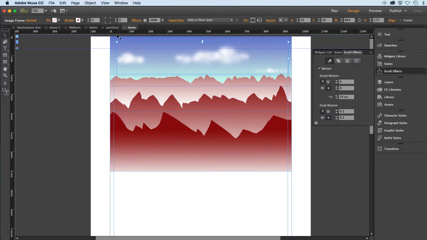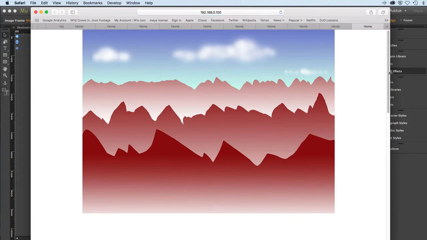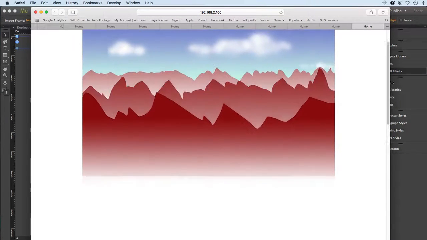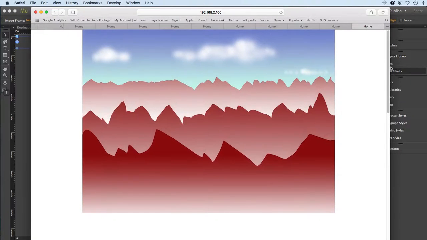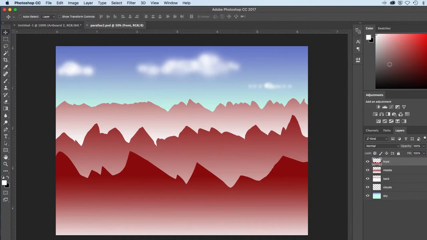So let's just take another quick look at that. Alright. And there you go. All right, backwards, forwards. And there we have some parallax scrolling. So let me go over to Photoshop and I'll give you the breakdown of what you'll need to do to create this. Here I've got a finished file.